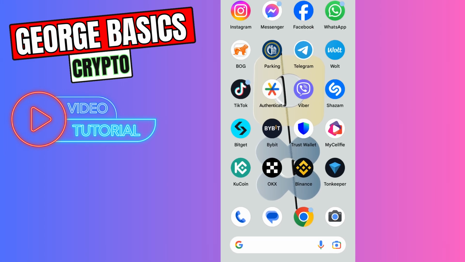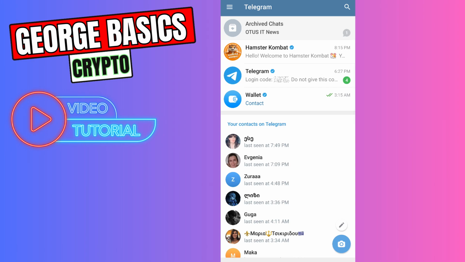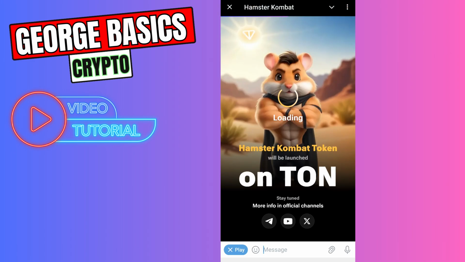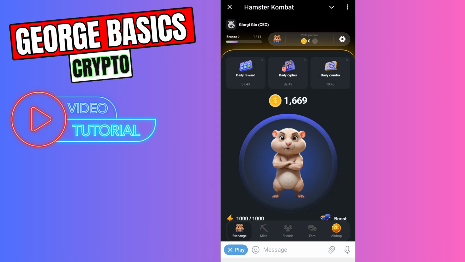So after you will do the steps, then you can play Hamster Kombat game very simply. You just need to open the Telegram app and Hamster Kombat will be in your chat list. So here is Hamster Kombat game. You need to click it and click the play button. That's all. You can play Hamster Kombat game very easily.